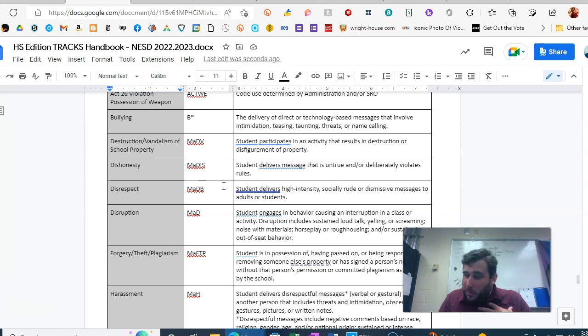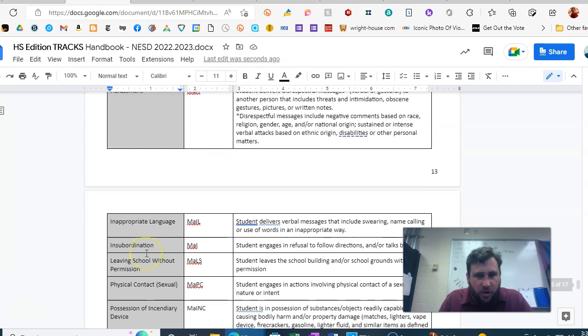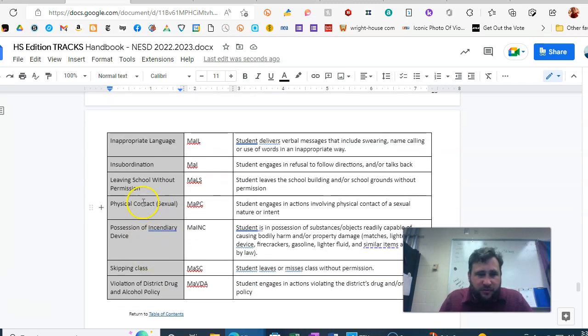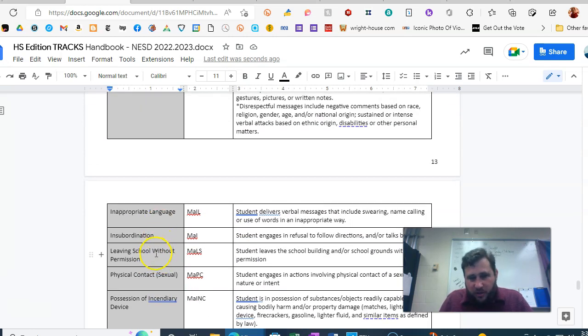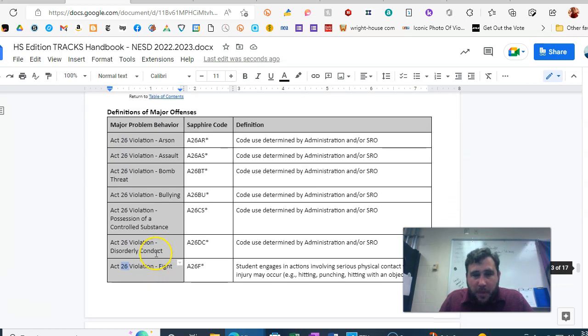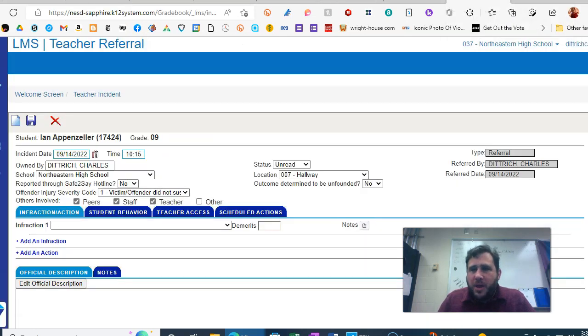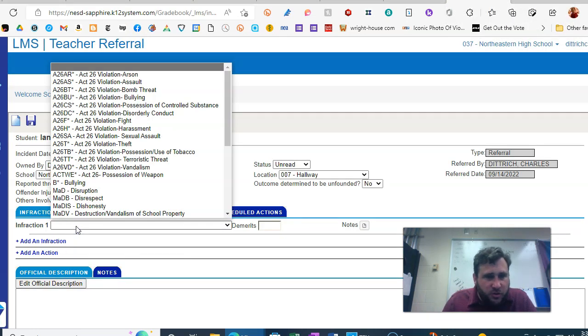The ones that we'll most likely use are the ones that we'll see down below: bullying, destruction, disruption, disrespect, etc., late to class, leaving school without permission, the violation of drug and alcohol policy. Any of these things are major violations. So we would use those. Let's pick one. We'll make it happen for our friend here. So we're going to go down.